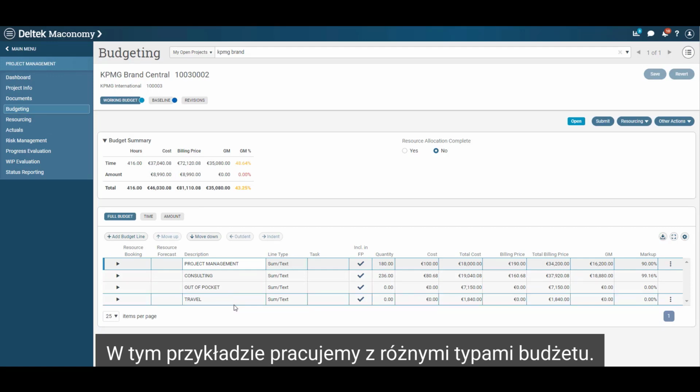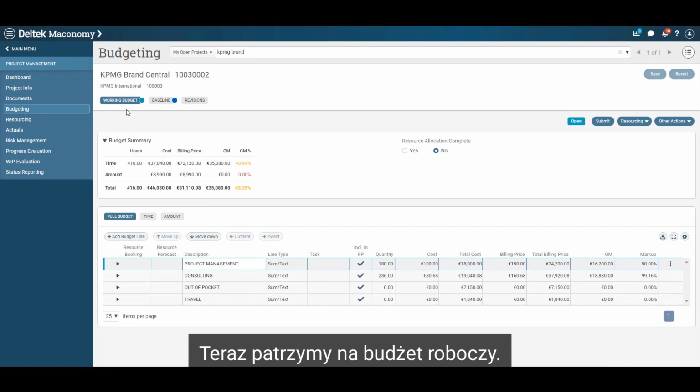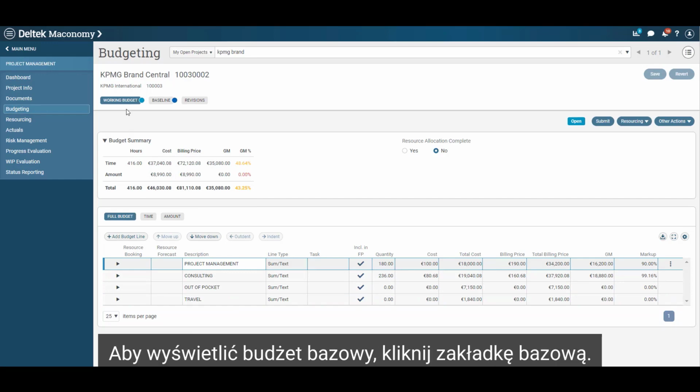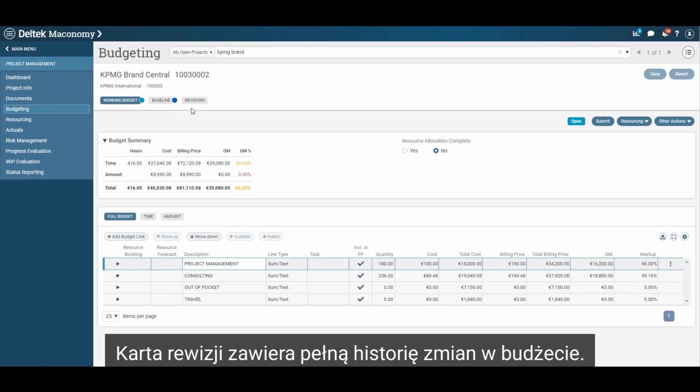For this example, we work with different budget types. Right now, what we're looking at is the working budget. To view the baseline budget, click on the Baseline tab. The Revisions tab gives a full history of what was changed in the budget.